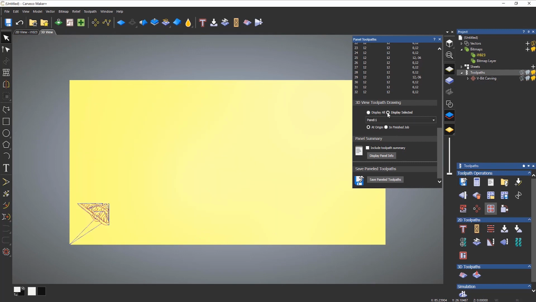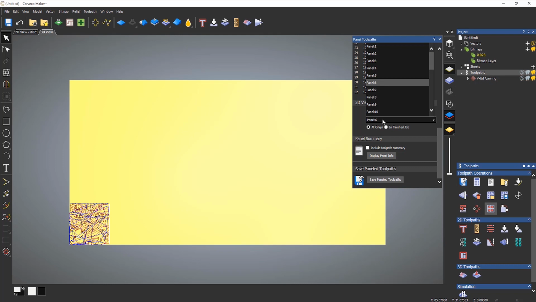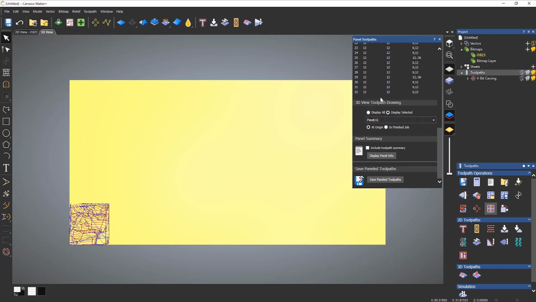If I click display selected, it just shows me what panel 1 is going to cut. If I choose panel 6, then it shows me what panel 6 is going to cut. Okay, and these are all from the origin of the machine. So this is assuming that I'm putting a 12-inch by 12-inch piece on there. Okay, I can also have finished job, so it will move it basically where it's going to be finished in the job, as it's shown on the screen.